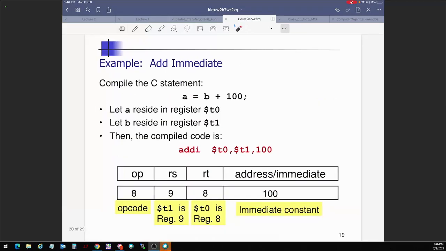Add immediate. Like I said, it's an I-type instruction. The reason why I need this is because one of my operands, one of my numbers, is not in the register file and it's not in the memory. It's a constant. It doesn't need to be in the memory. So in that situation, I don't need to use add. I can use add immediate, which is an I-type instruction.